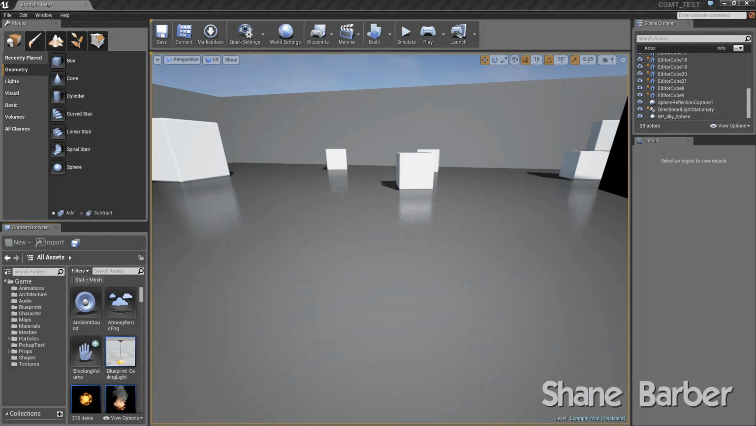Shane Barber here with CGMasterTraining, and today I want to show you how I can use Blueprint inside of Unreal Engine 4 to create really quick gameplay logic. The example we're going to have today is a jump pad that will allow our player to soar into the air and come back down unscathed.